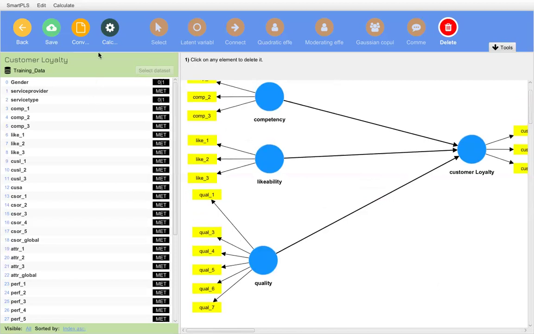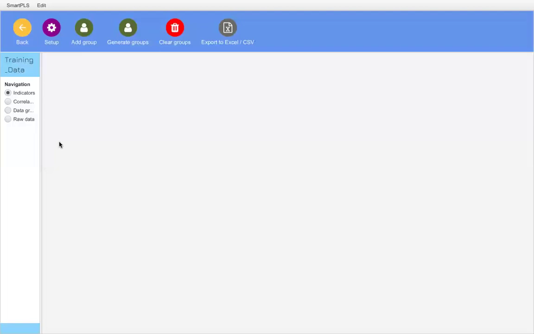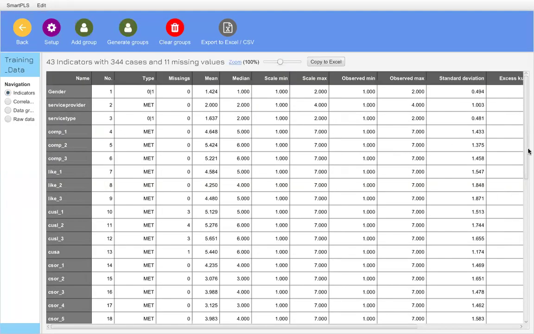I want to save this, then go back. Open your data, the training data. Open the data from the left-hand pane. When you open the data, we want to do something. We want to see if males and females are consistent in their evaluation of the model.